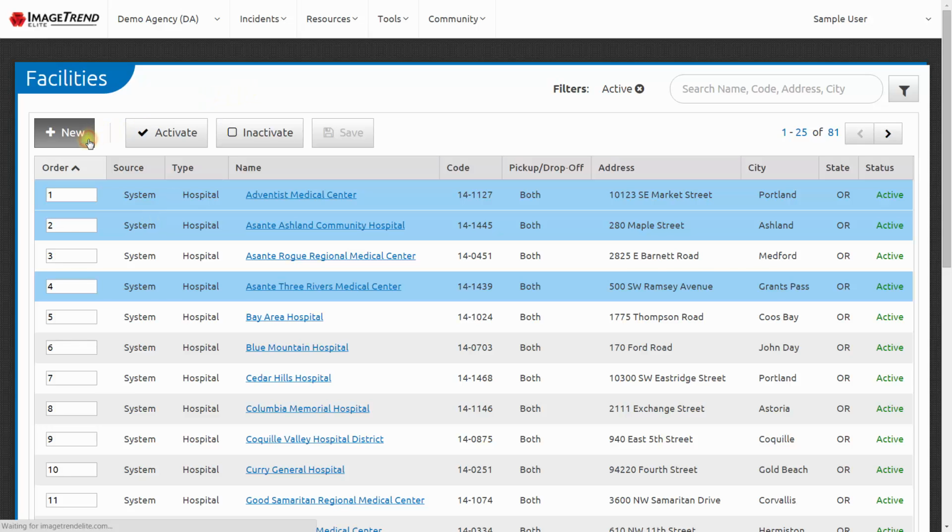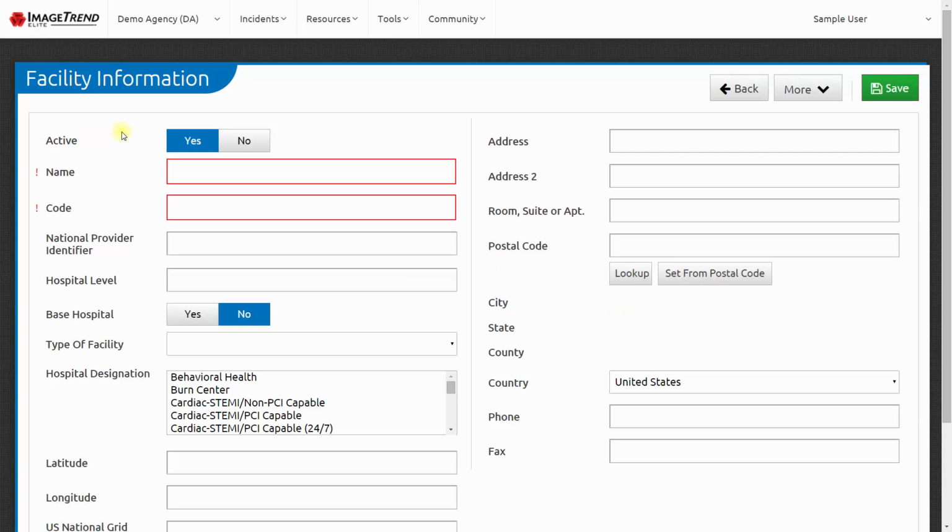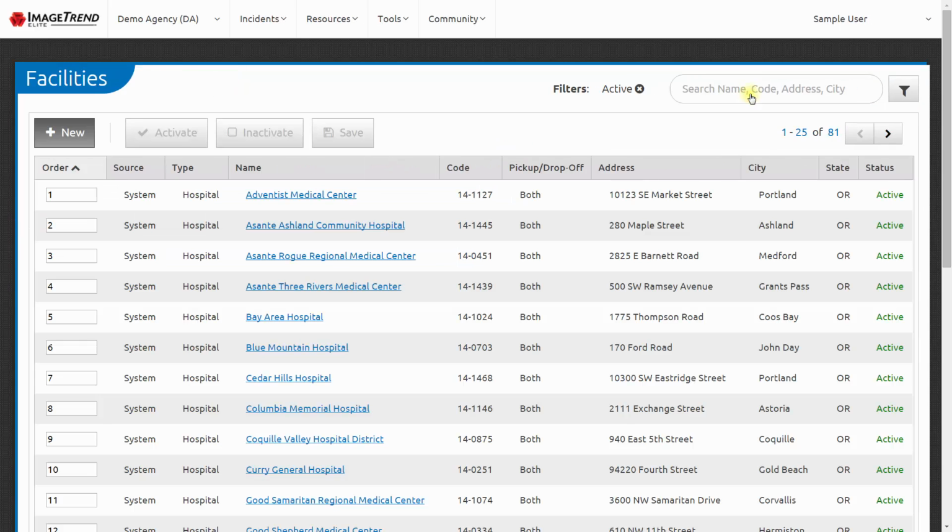You can click New to add a location. At a minimum, you'll need to fill out the name and make a code for that location. The code should not resemble an Oregon hospital facility code. So you could use the number of your agency with a dash and then a number for the location code. Whatever you'd like to do, as long as it won't be confused with an official state facility code. And then you can set up the other information about that facility. Once you've done that, you can click Save, and then you can click Back to return to the list of facilities.